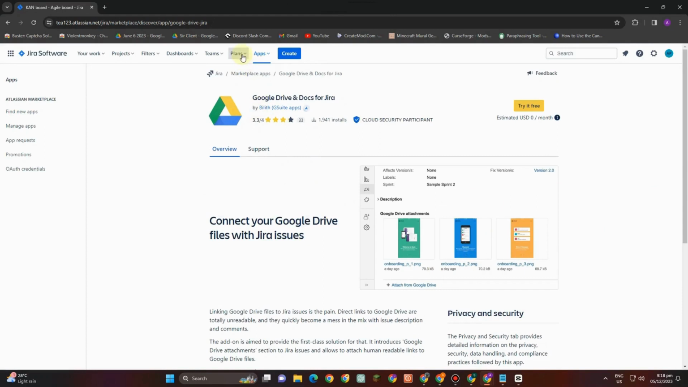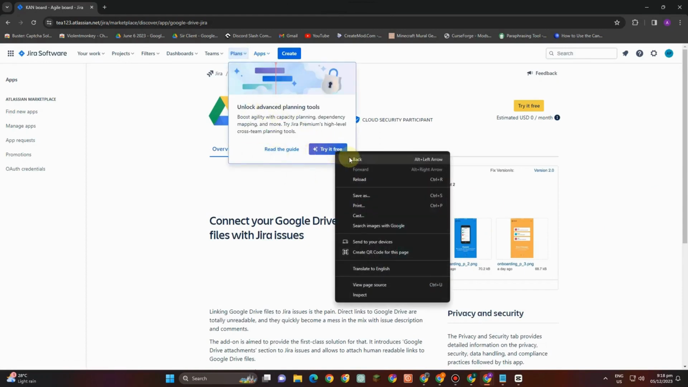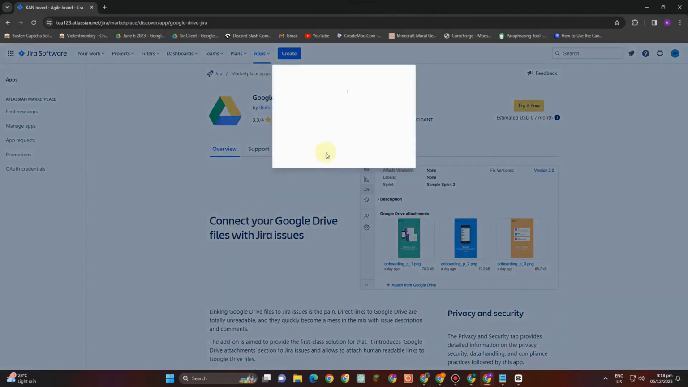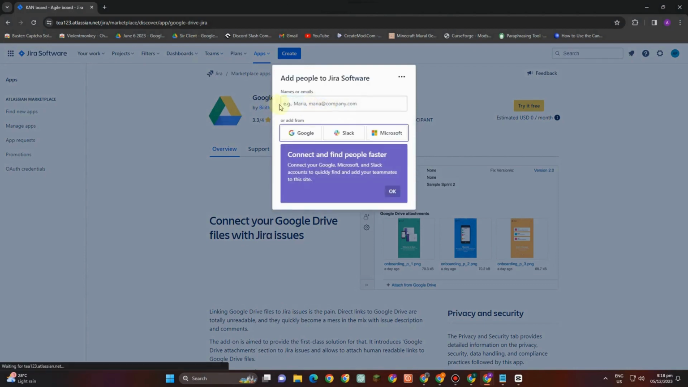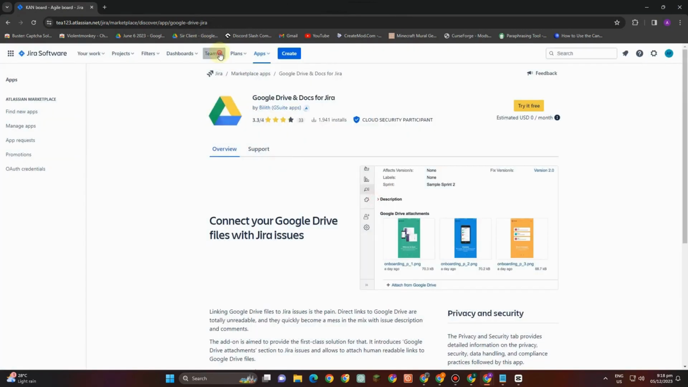Okay, so here for prices or plans, then you can just simply tap this one here and look for the benefits and advantages if you upgrade to premium Jira or if you want to upgrade your Jira software to premium. Okay, so you just have to tap plans here. Teams, if you want to add people, invite people, you can invite them by Google, Slack, or Microsoft. Okay, so you can add them. You just have to enter their email address, then invite them. Okay, so once done, click add.